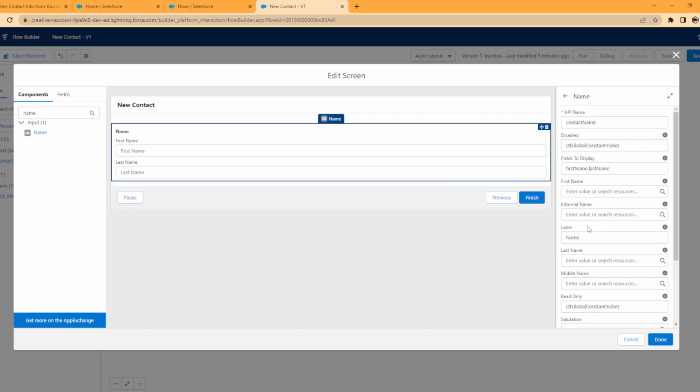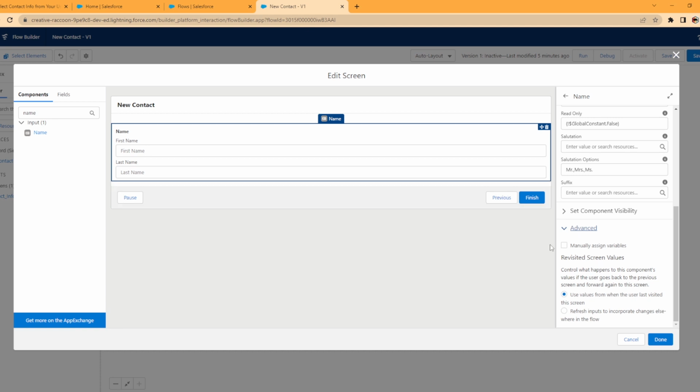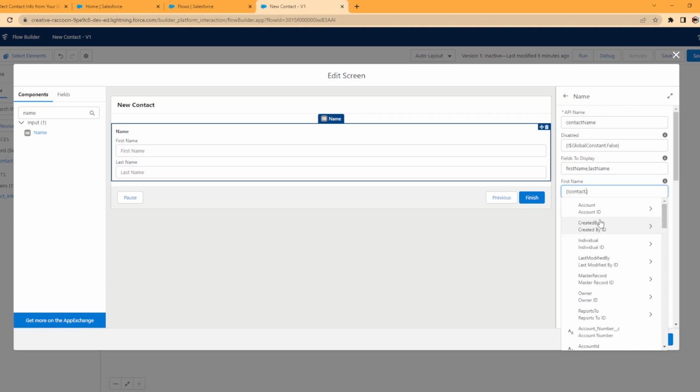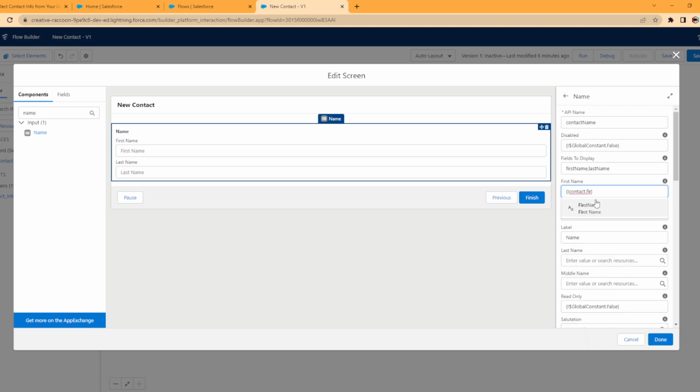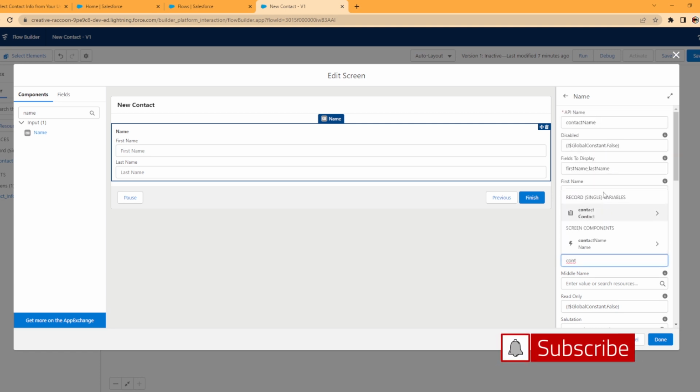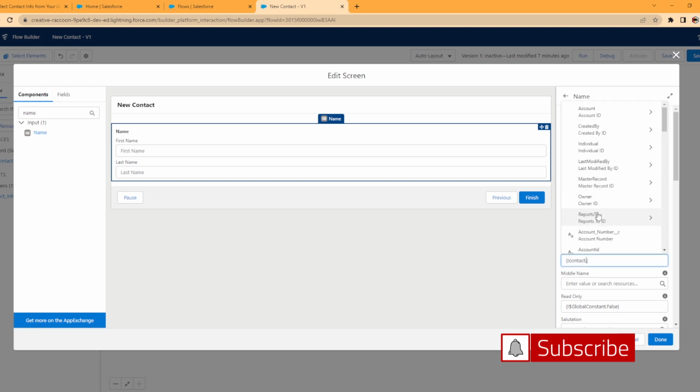So now we're going to scroll down here and we're going to select the advanced little drop down, and we're going to make sure this manually assign variables checkbox is checked. All right, now we kind of scroll back to the top here and we're going to make sure we have the first name section filled out here. And we're going to enter contact, and then we're going to enter first name. And we're going to do the exact same thing for the last name. So it's looking at the contact from the flow, and we're grabbing the first and last name.